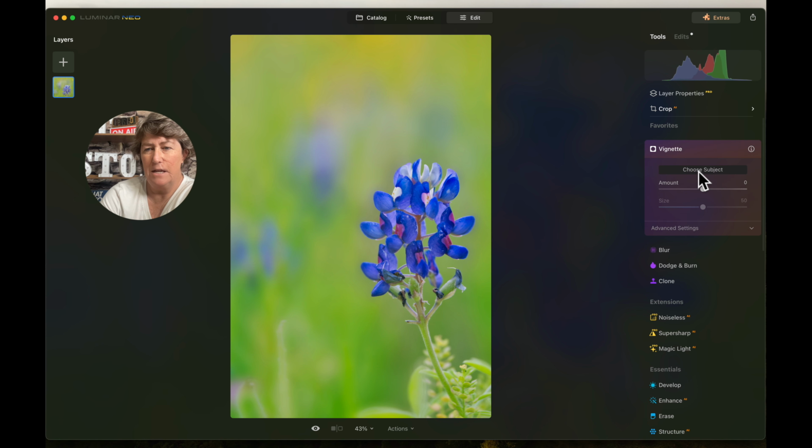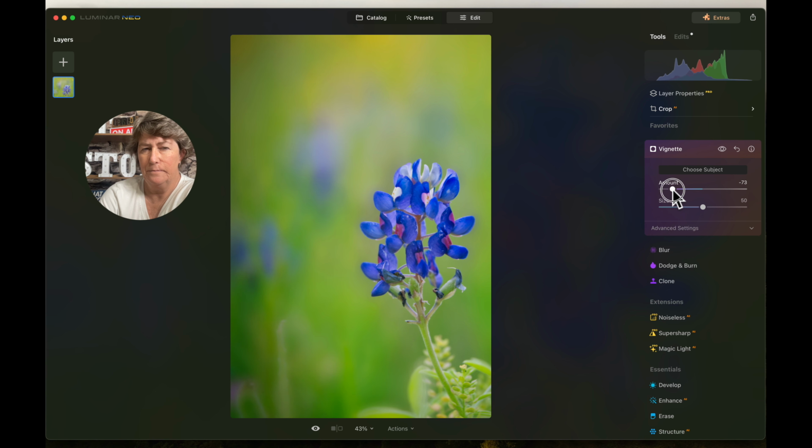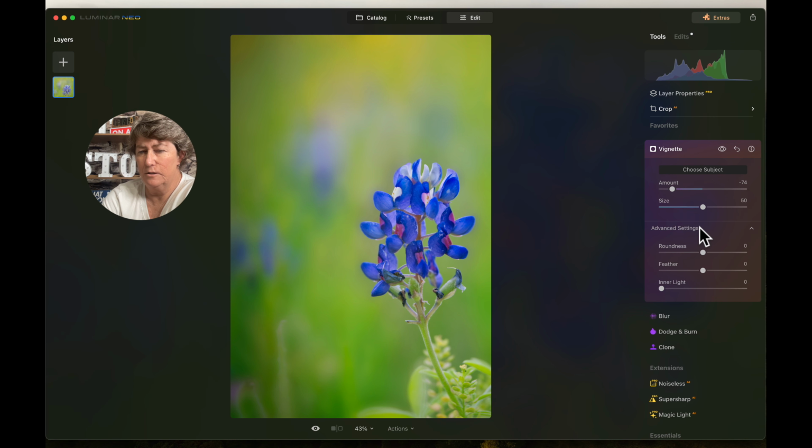Let's go ahead and add a vignette just for the fun of it. So we go over here, we select our subject, and then we will give it a little bit of a vignette. Maybe something like that. And size looks good. The roundness, let's go something like that.